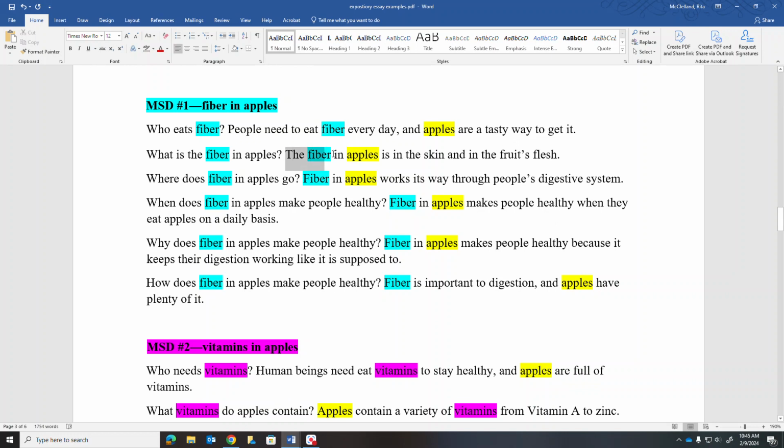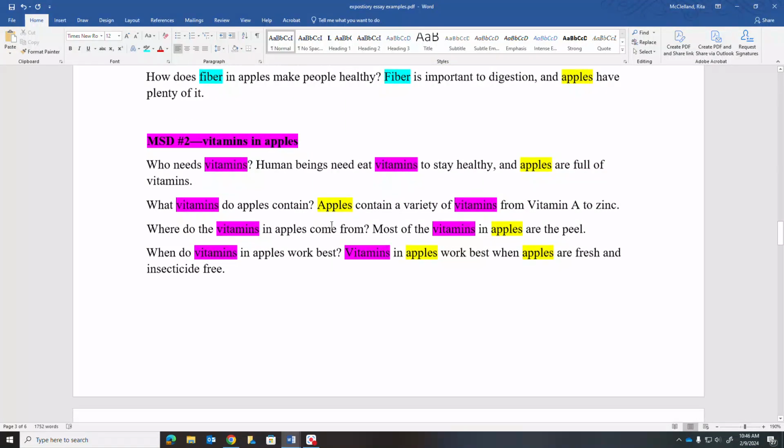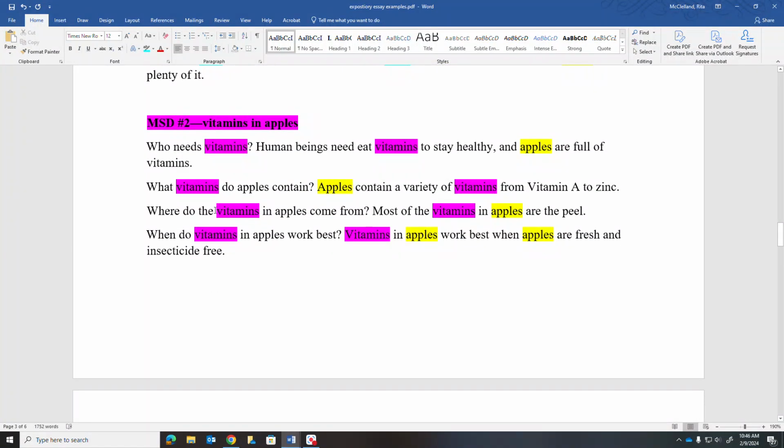and their skins and the fruit's flesh, you're more than welcome to do that, because you're still focusing on your topic and your major supporting detail. All right.